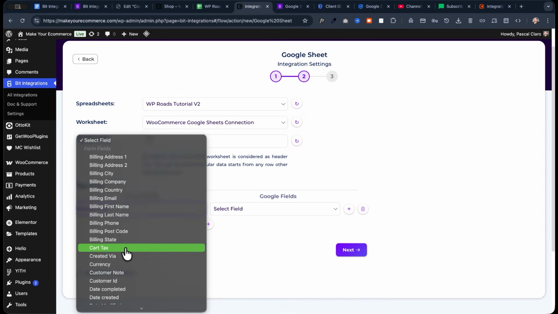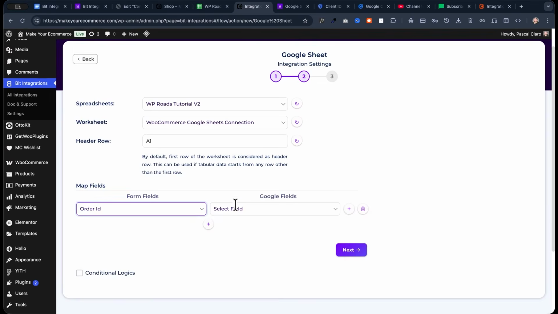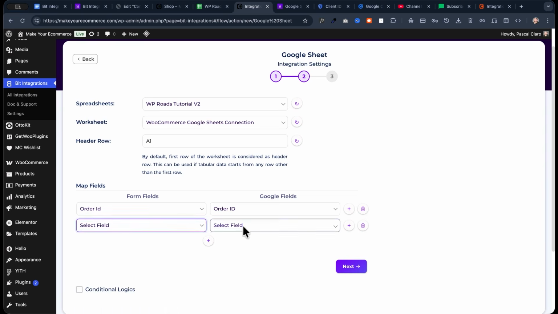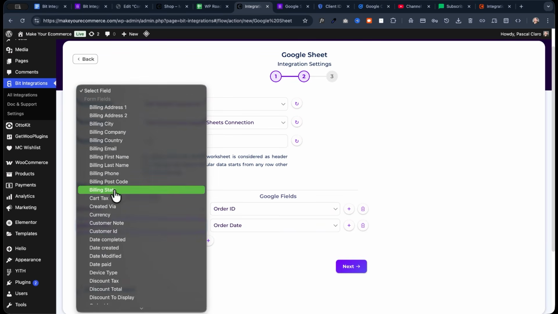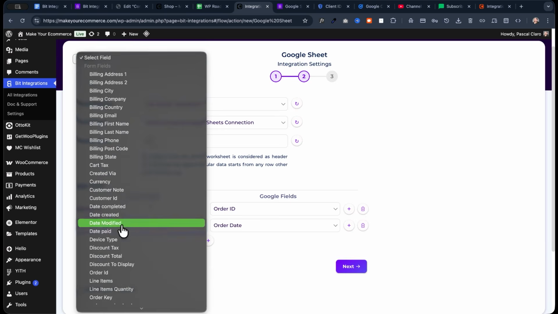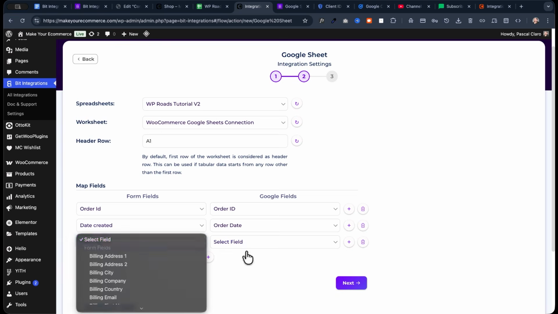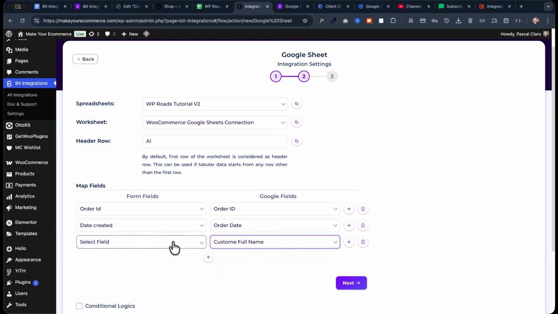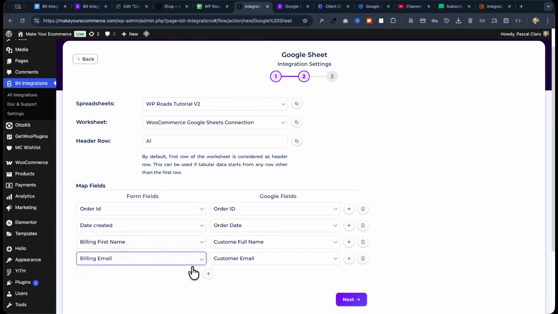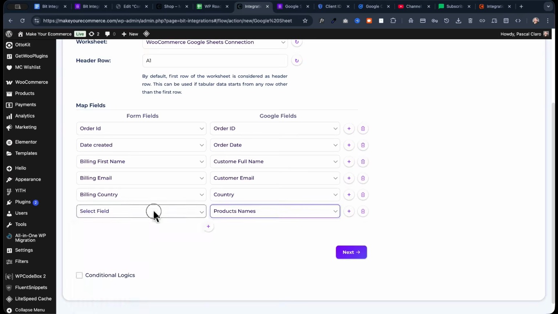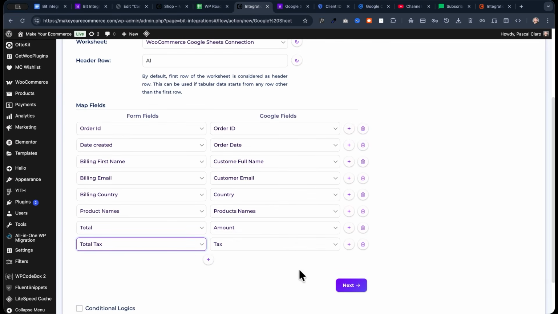So I can use as a first field, for example, the order ID, and I'm going to match it here with my order ID field in my Google fields. I go on by selecting, for example, the order date, and I put here the date created. Then I select the customer first name, for example. Then I have my customer email and so on. Billing email. Then I have the country, product names, total amount, and total tax amount. Okay, I have all my fields mapped here.